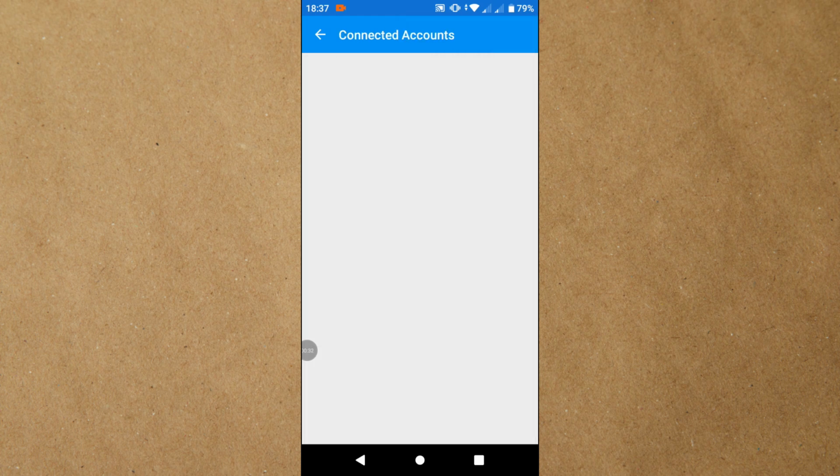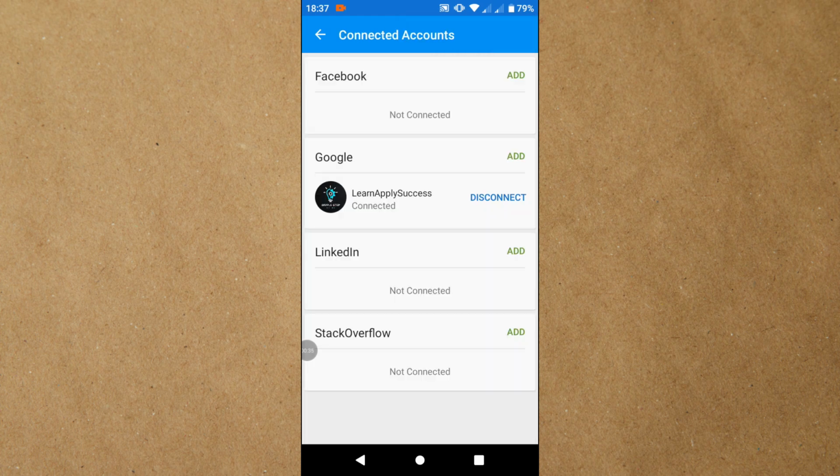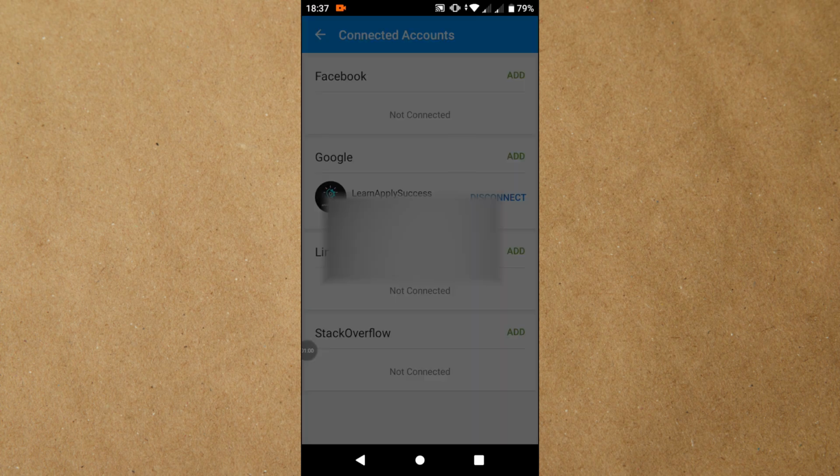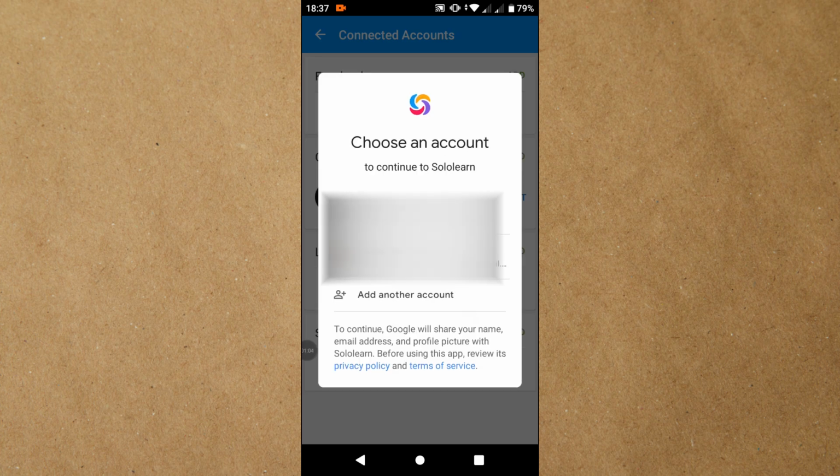Next, what you want to do is navigate to connected accounts here. As you can see, I am already connected with my Google account, and I can disconnect with it by tapping into disconnect to the right. But if you'd like to add it or link it with your SoloLearn app account, tap into add here and simply choose the Gmail/Google account you would like to connect from that list below.